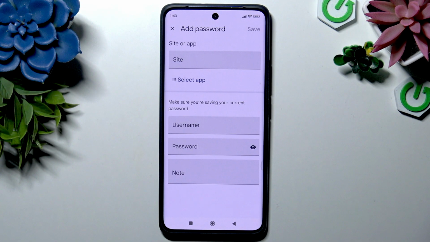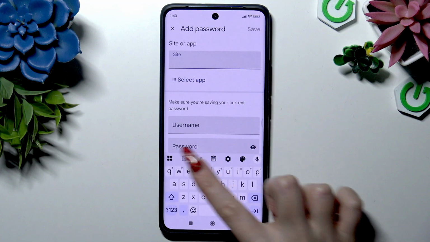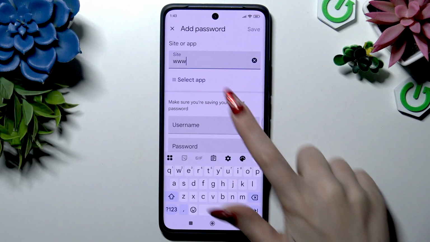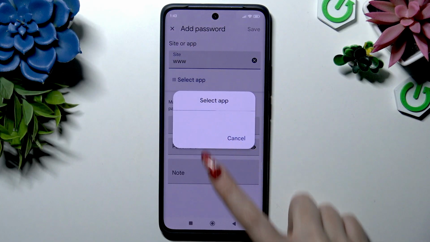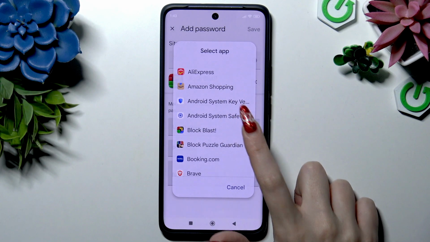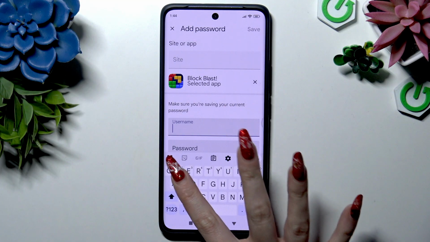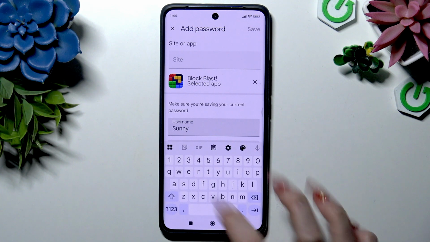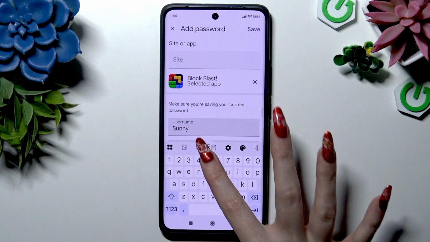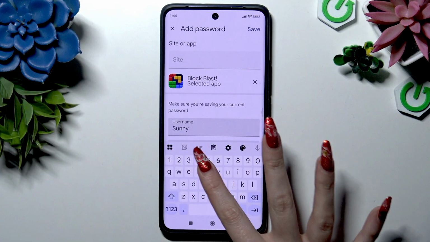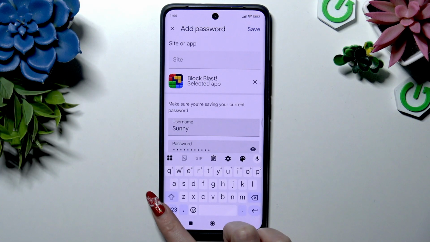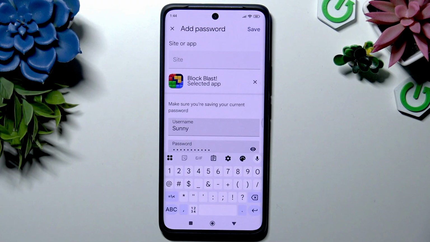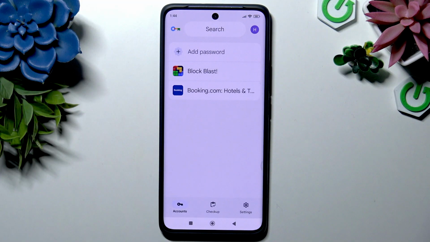Then input all of that information. At the top, type in any website or tap on Select App and click on a chosen one. Then enter your username, email or phone number, password, and even take some helpful notes. When you finished, hit Save at the top right corner.